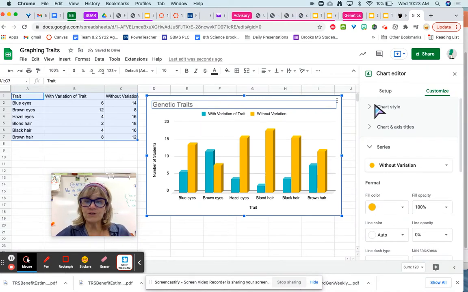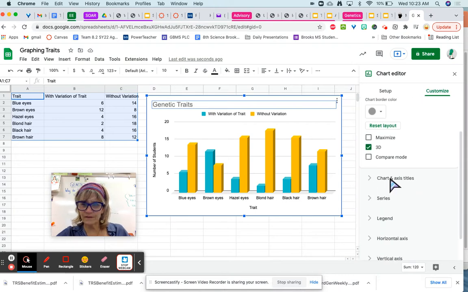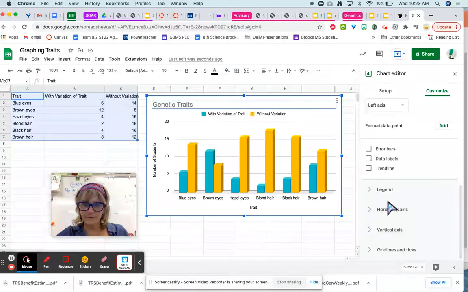And one other thing I want to show you here in chart, is that chart style? Maybe series? I always forget where it is.